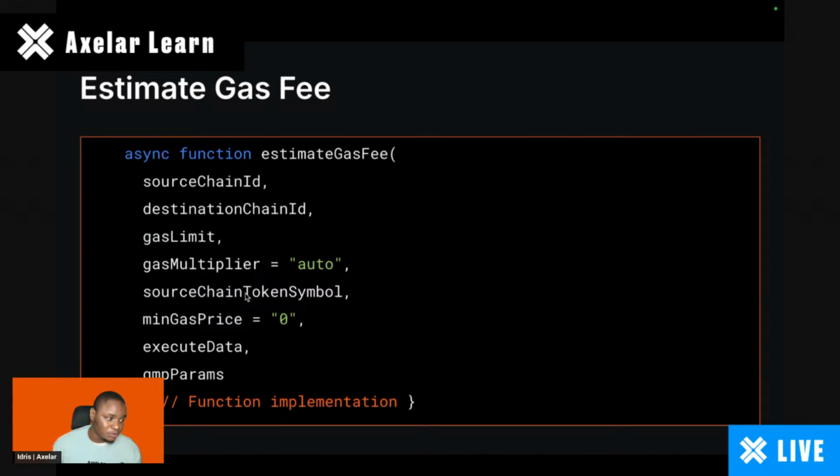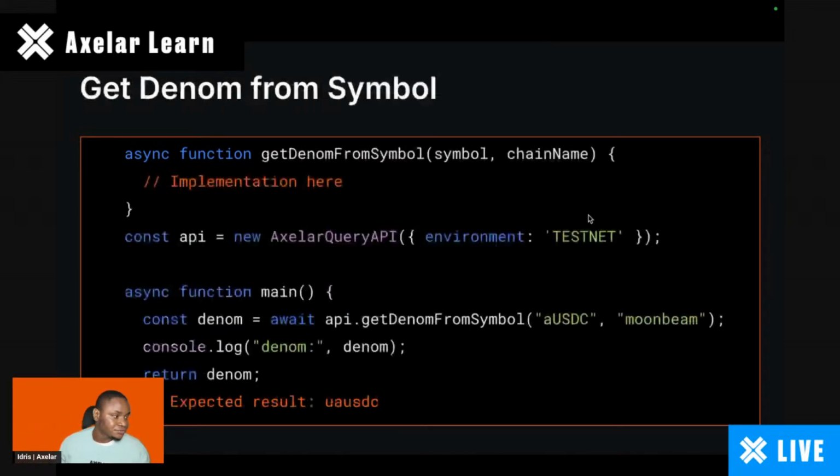You need to pass the source chain token symbol, and then minimum gas price defaults to 0. If you have any data that you want to pass along, and also the GMP parameters that are required for this transaction, you can pass them in, and then you add your function implementation there to call this estimate gas. So this is the function that you're actually calling on the API, and then you can pass in the parameters. This would also return a value in wei to you, so you can convert it to whatever you want, or just pass it directly along to any function call that requires you to pay gas on chain.